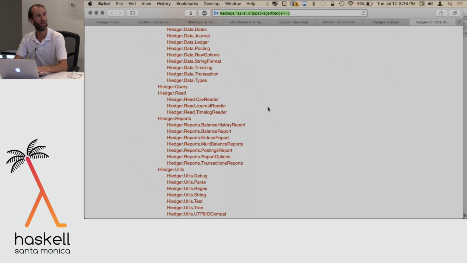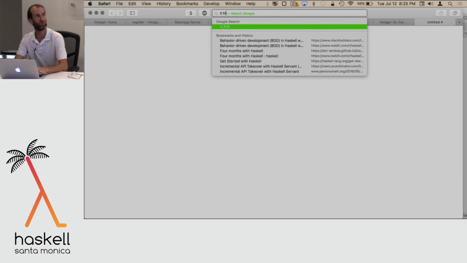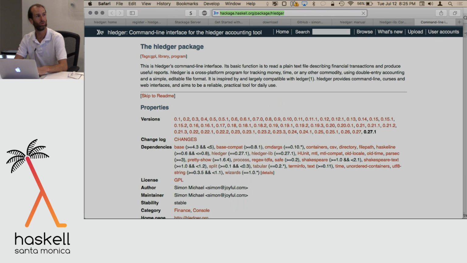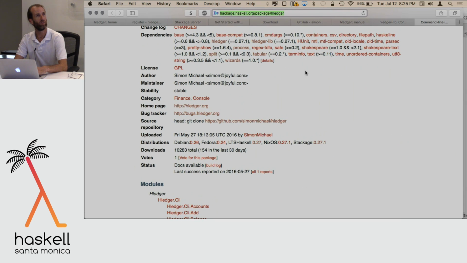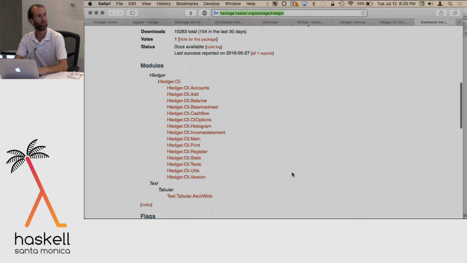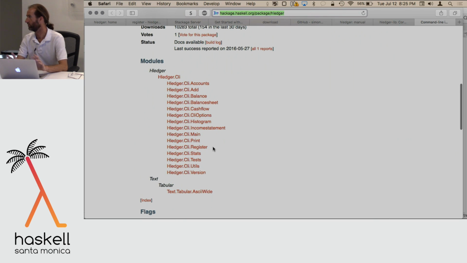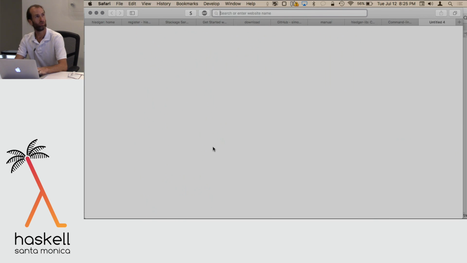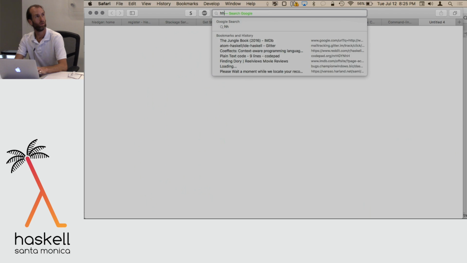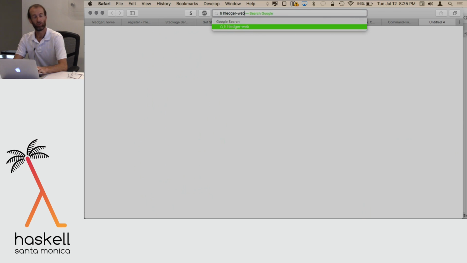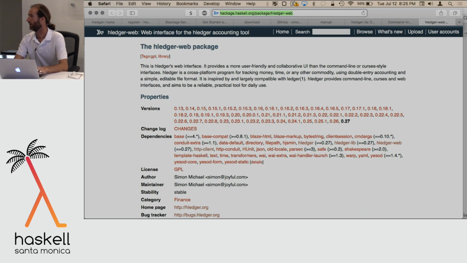And then the hledger package, which is the CLI, the command line tool, you can see that it depends on hledger lib, and it adds these commands, which are all the commands you can type. And then hledger web and hledger UI in turn depend on both of those two. So there's some good reuse. We have all the same file formats, and the same options, as far as possible, are reused and shared.